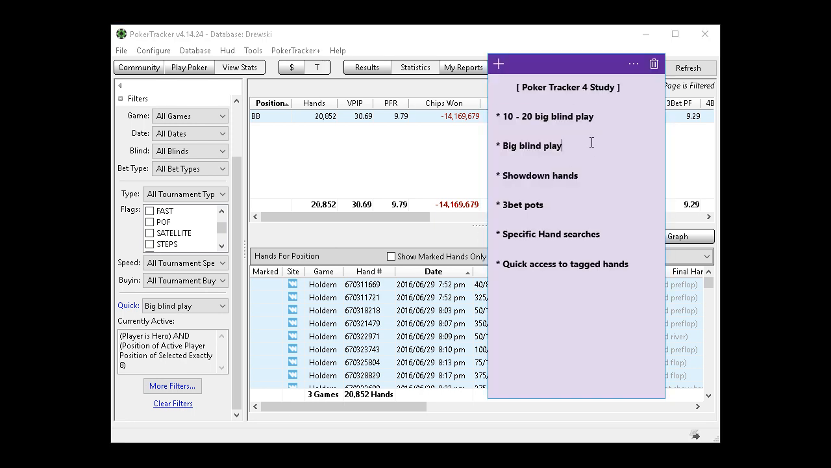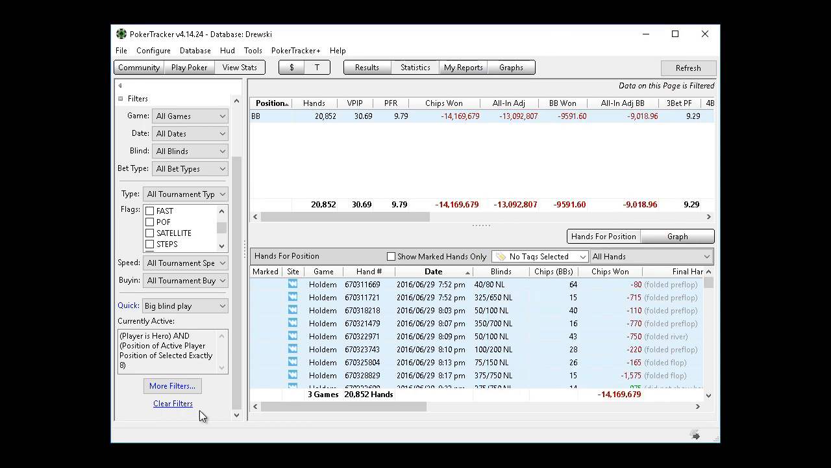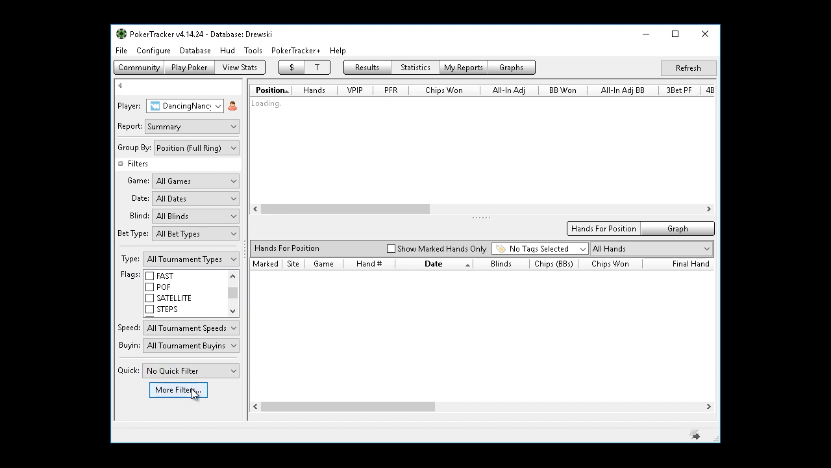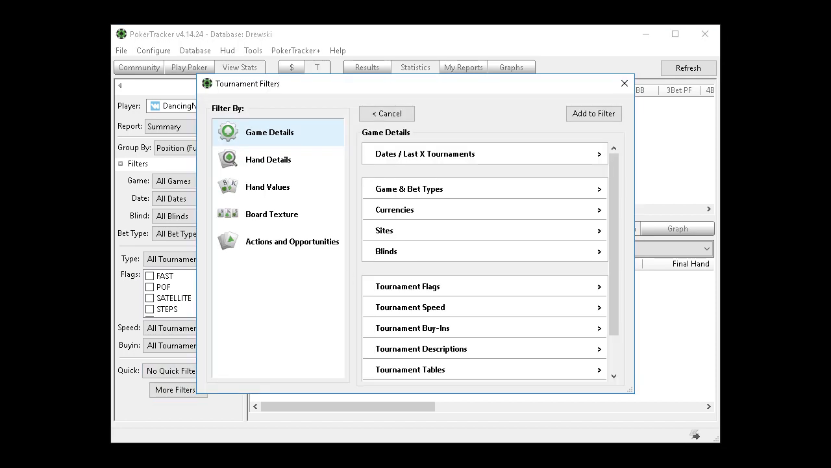Again, now we have big blind and 10 to 20, so we're going to look at the showdown hands. This is a fun one. We're going to go back now. We're going to clear the filters, and then again, we're just adding another filter for now the hands at showdown.